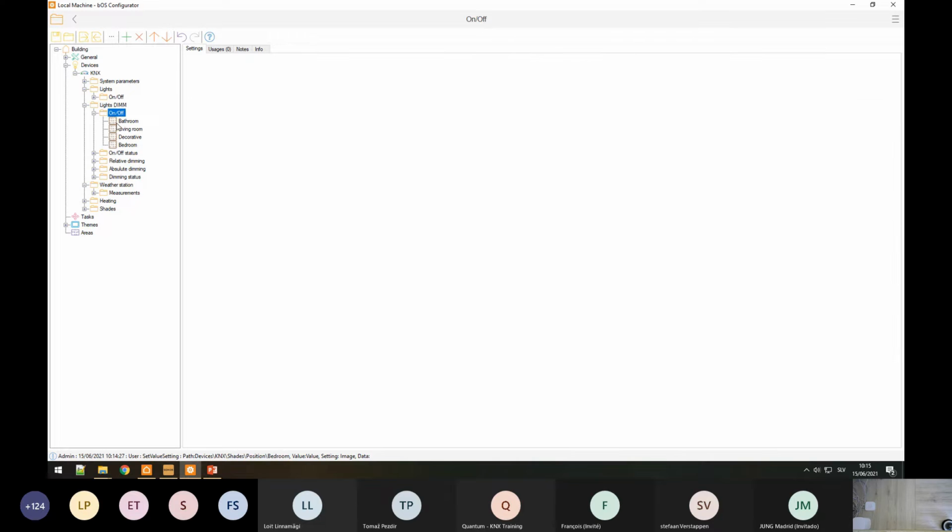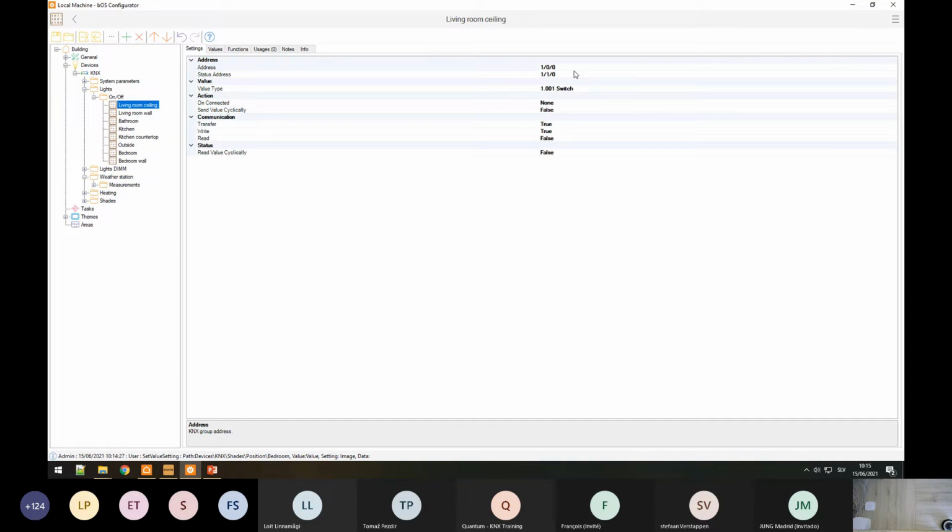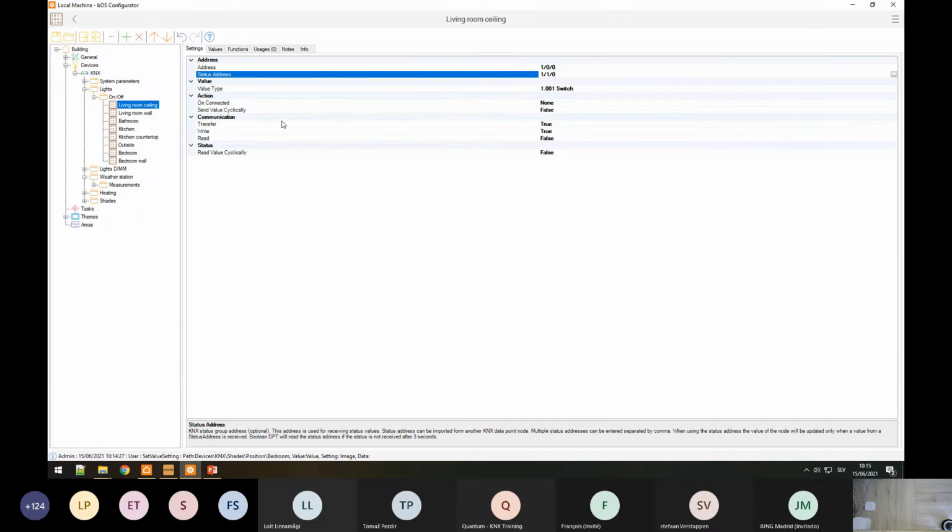And once you are done with the group addresses, of course, you can select each individual group address and play around with the settings. So maybe change the address later on, play around with the communication flags, depending, of course, on how the ETS project is done. You can change the values, what happens when it's connected, and so on.